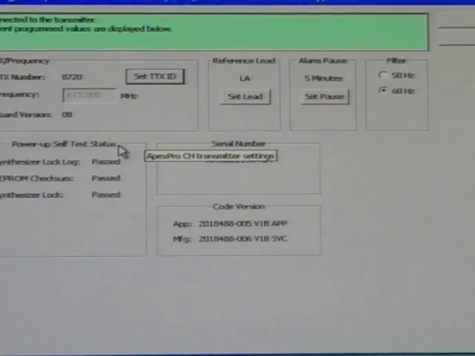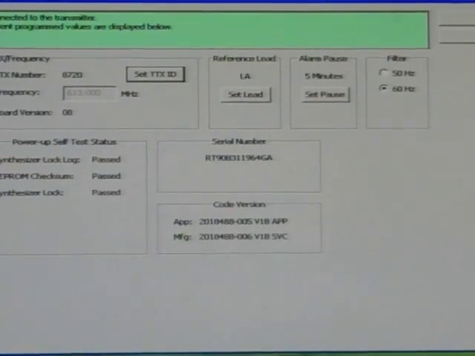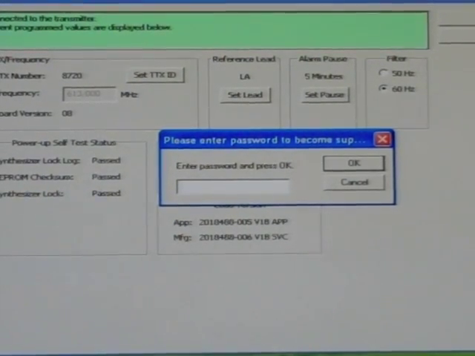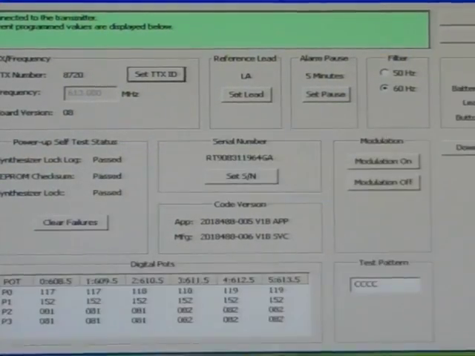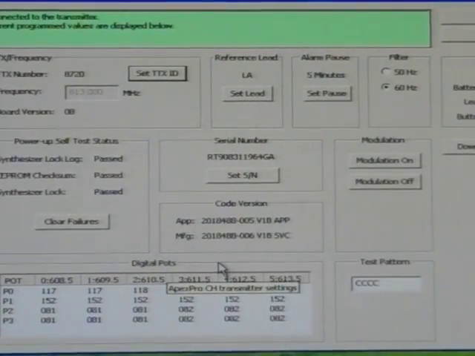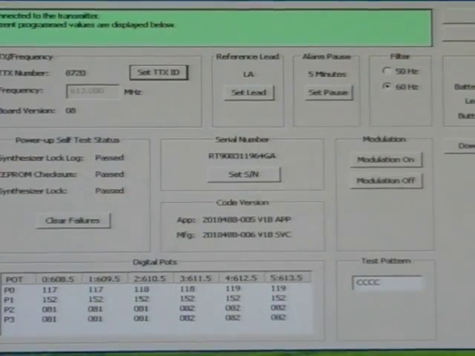If you need to get to clear failures, get into deeper programming, you go over here to your right-hand lower corner with this little clock. Click on it, enter in a password, which is MMS_APS. Enter it in, and you can see that you have a little more detailed programming that comes up on your screen. Here you can download your EEPROM code.